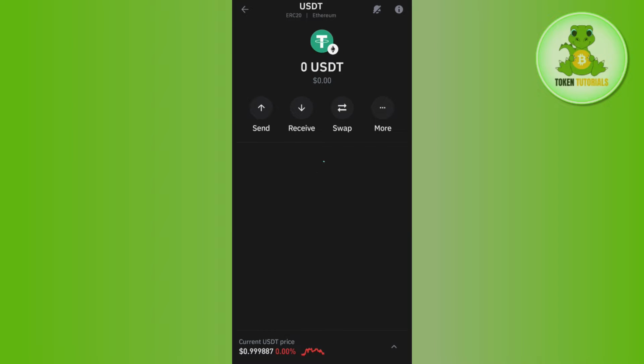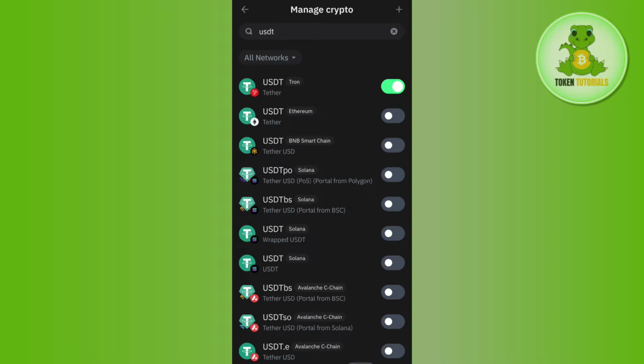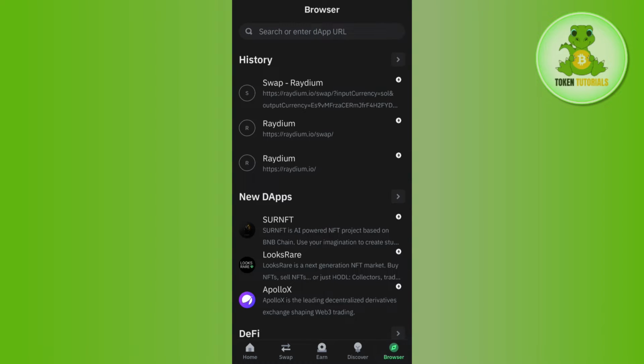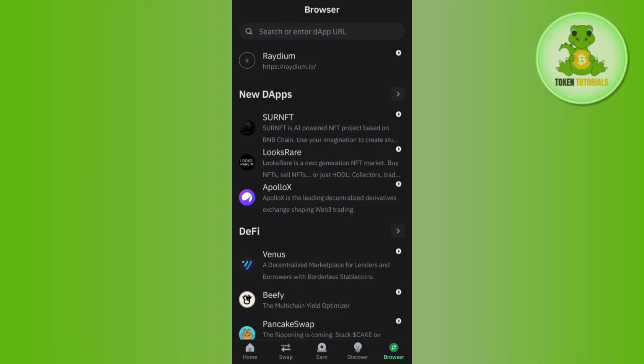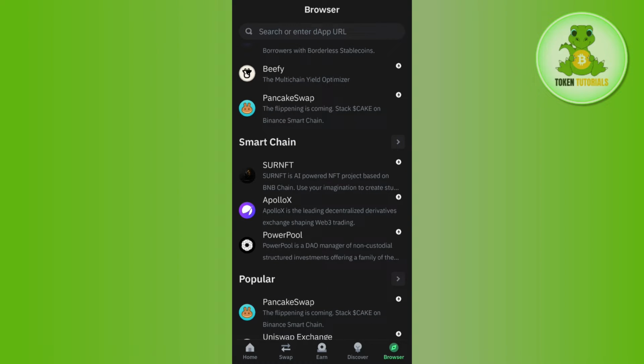After selecting the USDT, you need to make sure that you have enough amount of USDT in your account to bear the conversion fees. After that, you will have to come back to the home page, and then you need to tap on the browser tab in the bottom right hand corner. Once done, you will be landed on this browser page where you just have to scroll down and then tap on PancakeSwap. This will land you on the official website of pancakeswap.finance.